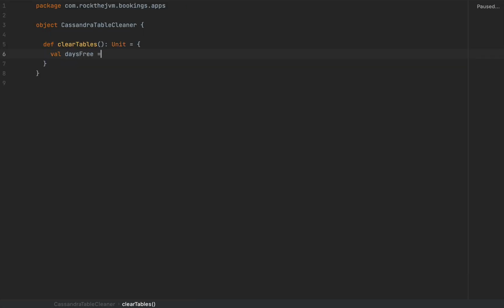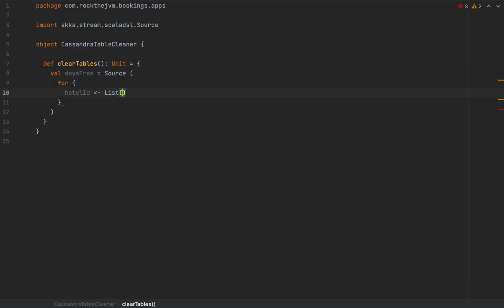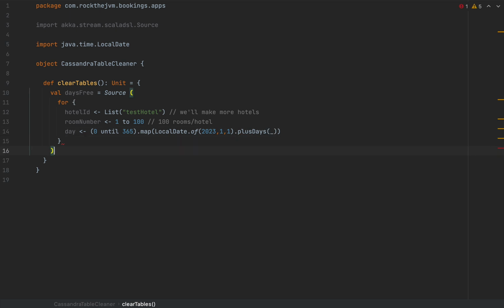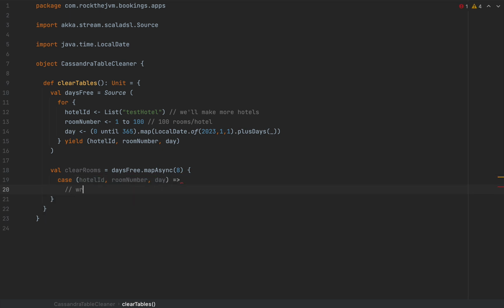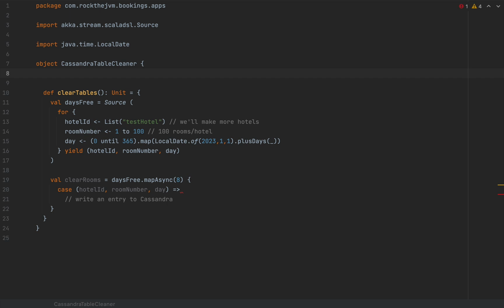Now, in the interest of time, I'm going to speed things up a bit. So for every hotel, right now we have one. For every room, which is, in my assumption, 100 rooms per hotel, and for every day, and I'm assuming a year worth of data, I'm going to clear up a day in the calendar for that particular hotel for that particular room. Now I'm going to slow things down a bit because I'm going to show you how we can write an item to Cassandra.